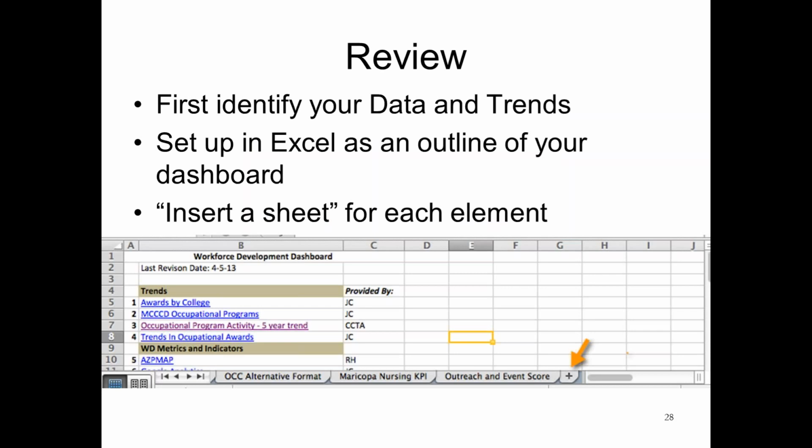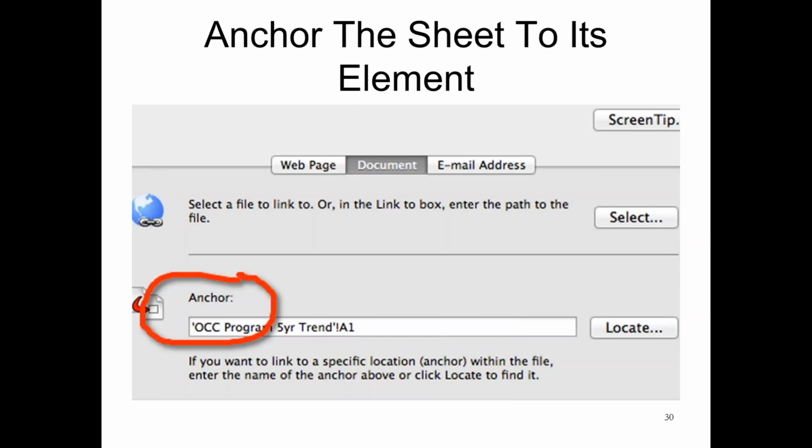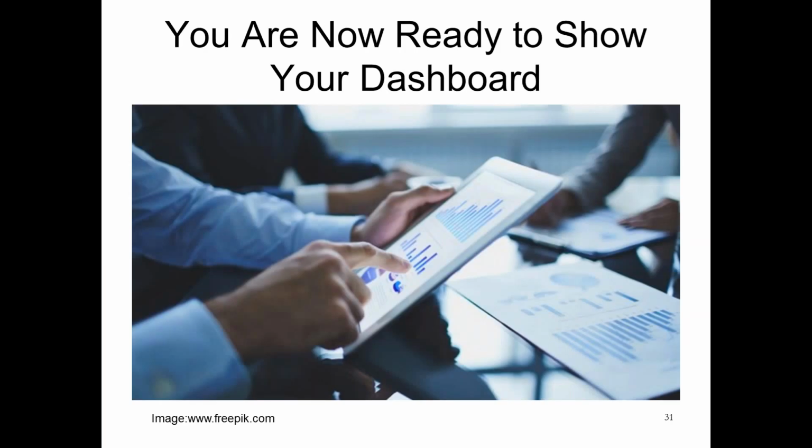So what did we do? We set up data and trends. We used Excel. We outlined our dashboard. We used a sheet for every dashboard element. Each of those elements has its own little sheet. And now the key thing is we linked from our dashboard right to that sheet. I'm not going to talk about this a lot, but you can use the edit hyperlink command. Pretty easy to figure out, even I can do it. We anchor it, and that's the final step in creating your dashboard. Notice I'm going through creating a dashboard in a matter of minutes here, so it's not a tough thing to do. It's a few little details, but you can do it. Your dashboard's ready to go.